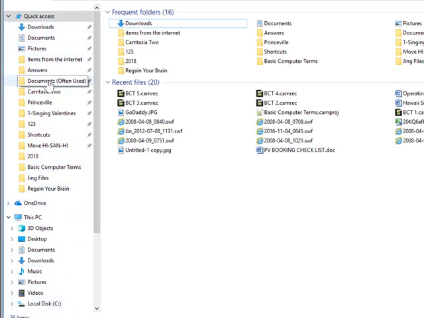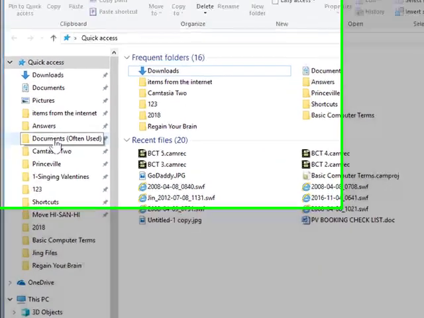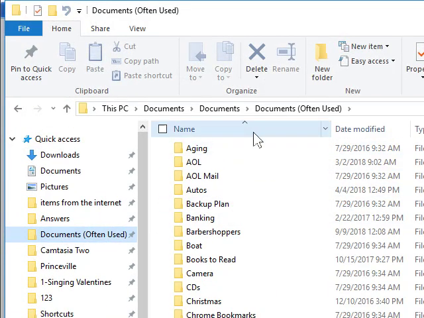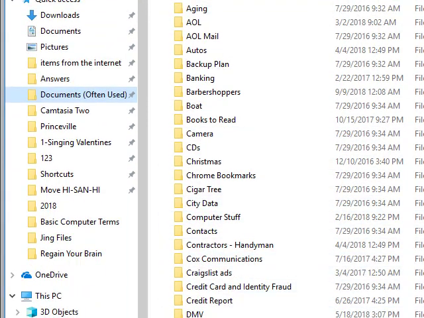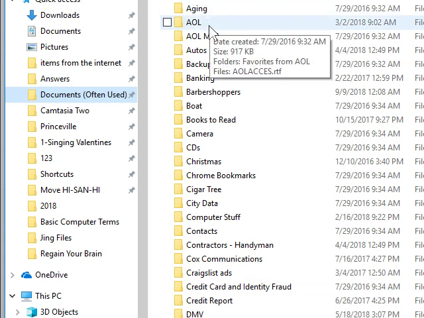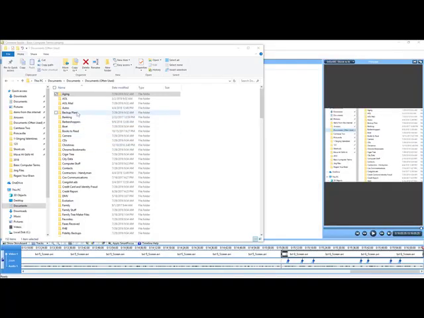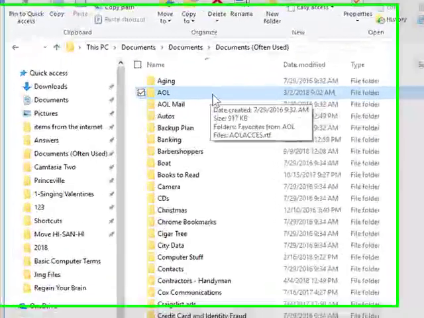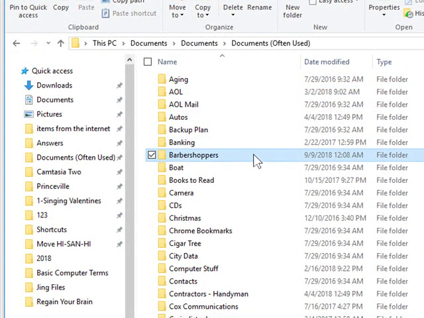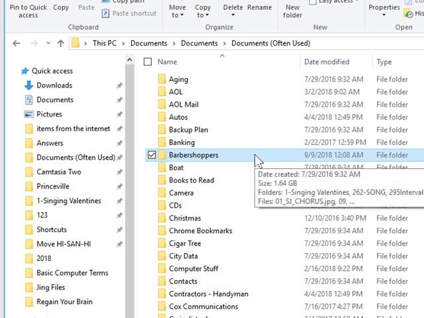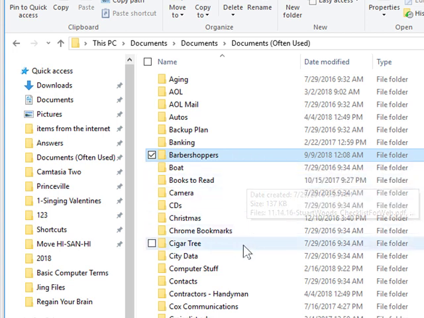For example, if I come over here to the left and click Documents, Often Used, it will show you a whole bunch of folders. These are folders that I have set up to hold my files. There's a folder about AOL, my email program. There's a folder about Barbershoppers, which is about the Sounds of Aloha Barbershop Chorus, with which I sing while in Hawaii. There's a folder about computer stuff.